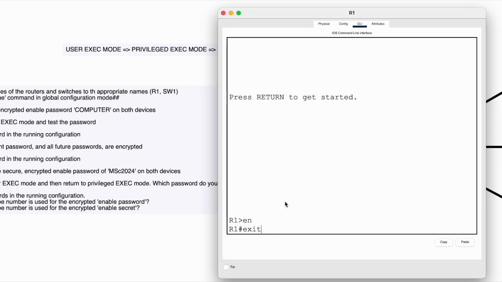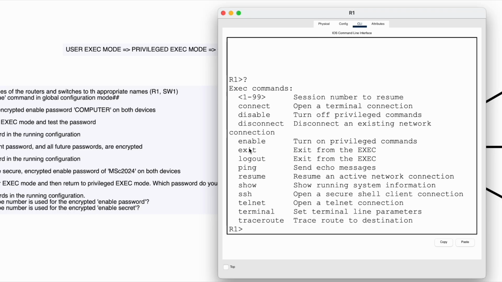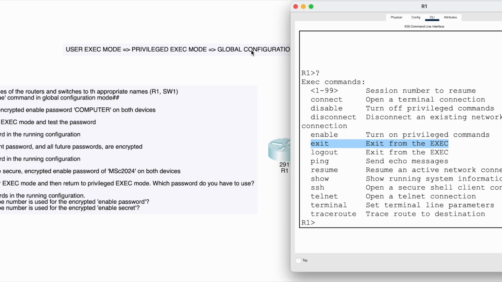Exit helps us to go back a step backward. That's what it does. It takes us back. You can ask a question here, exit, what does it do? It says exit from the exec. So if you are in global configuration mode and you use exit, it takes you back to privilege mode, a step backward, and from privilege to user exec.